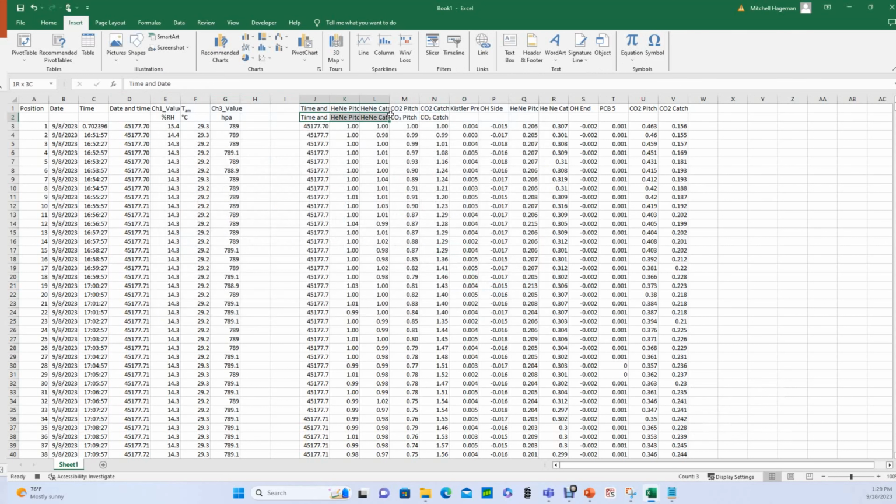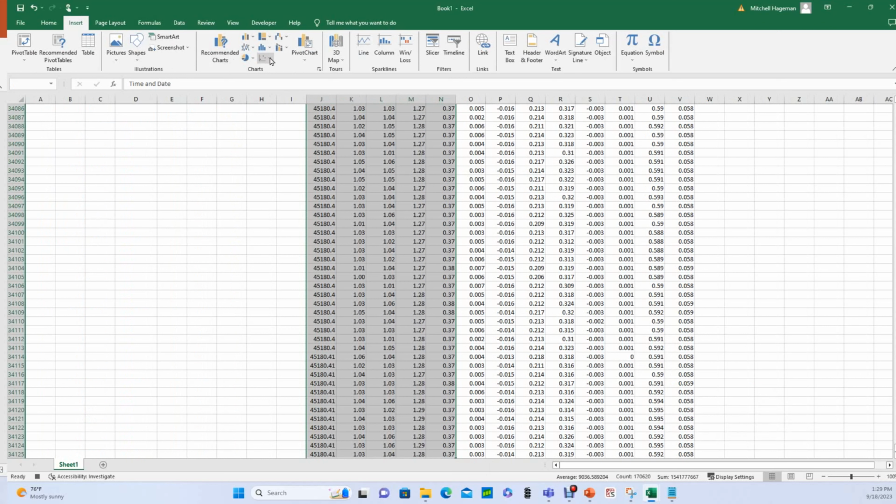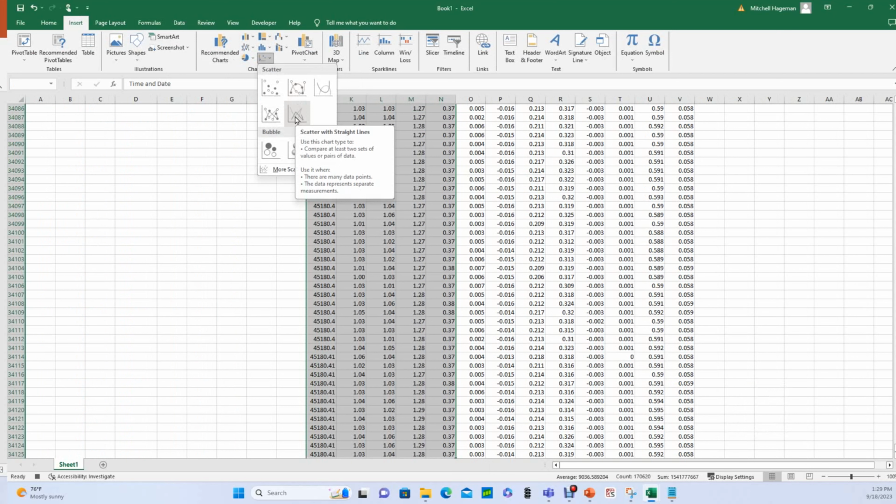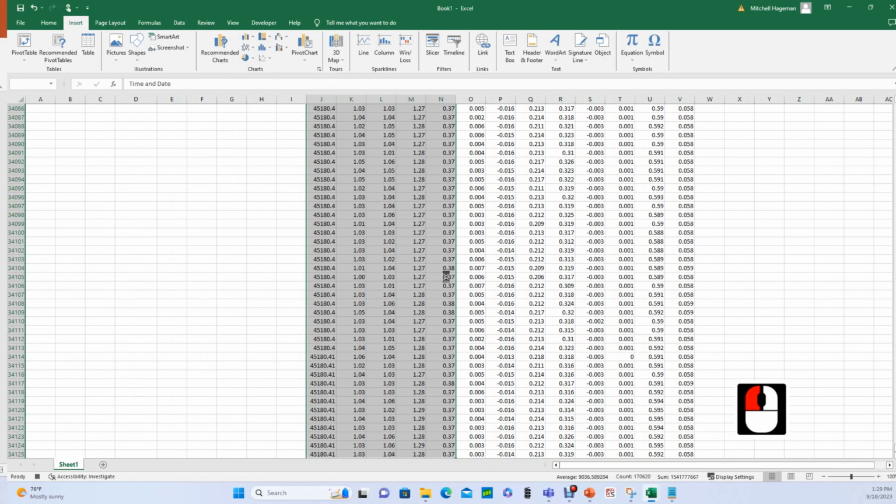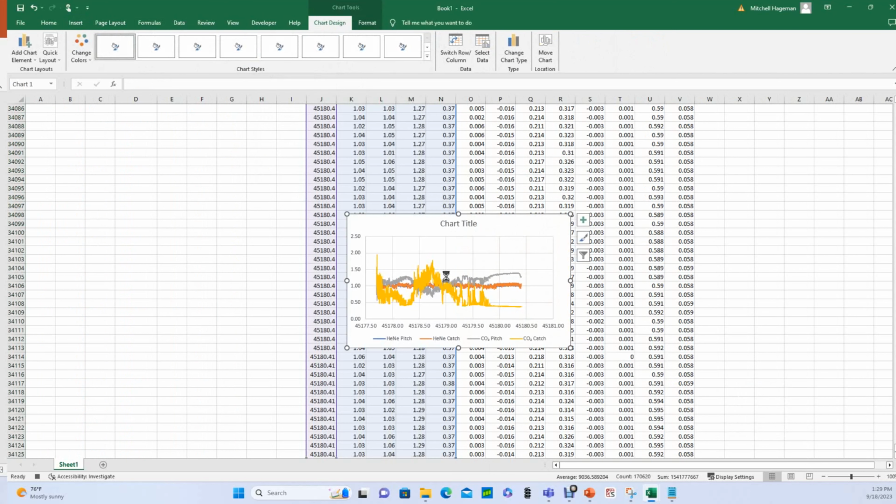And now I'm going to use these to make a table. So I'm going to highlight the headers. These are going to become the series names for my data in my plot. And I'm going to Control Shift down. And I'm going to insert a chart here. And I'd like just a scatter with straight lines. And there it is.